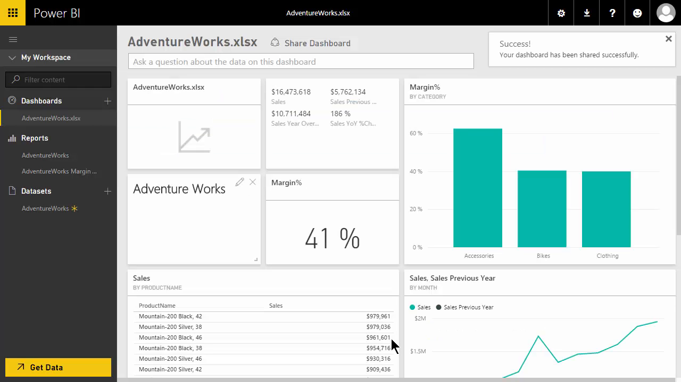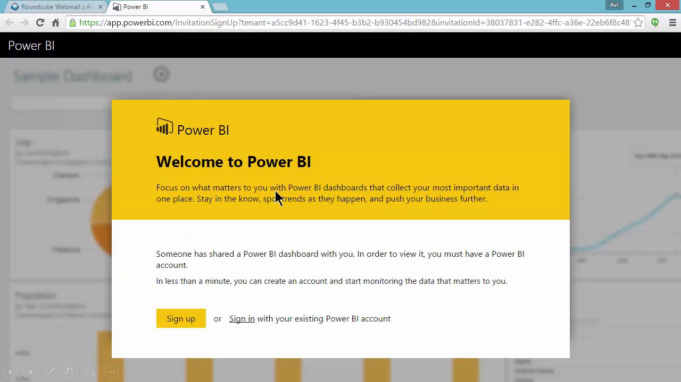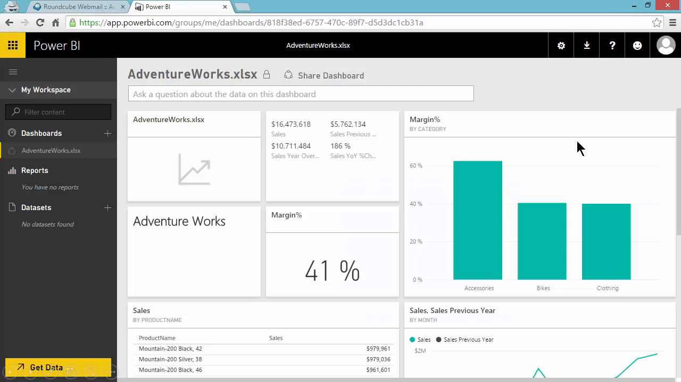So now it says success. Your dashboard has been shared successfully, and my colleague, John in this case, gets an email saying, hey, check out this dashboard. They click to open it. Might prompt them to sign up or sign in. In this case, they have an account, so they just click sign in, select their account, and voila, they see the dashboard that you just shared. And there is a small icon, which we'll get used to, which indicates that, hey, this is something that was shared with you. You don't own it, and you would realize you can't really make any changes to it as well.